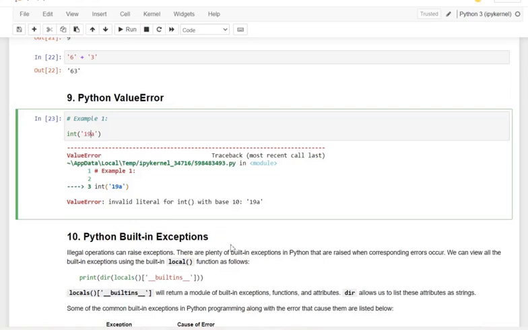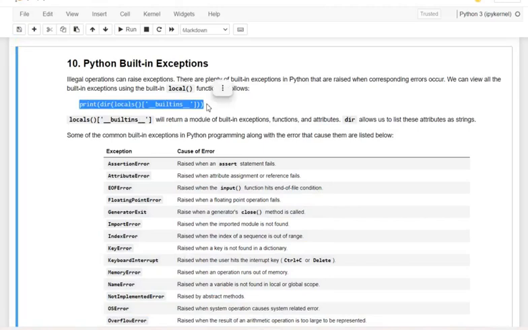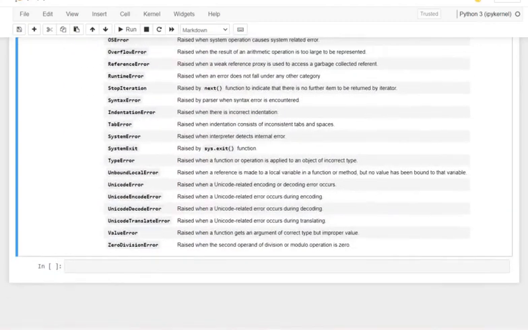And dear friends, coming to the Python built-in exceptions, see here, these are operations that raise exceptions. There are plenty of built-in exceptions in Python that arise when corresponding errors occur. And we can view all the built-in exceptions by providing this. This is the exact syntax, and here we have listed some of the common built-in exceptions in Python programming along with the errors that cause them. The list is provided below, and see here dear friends.